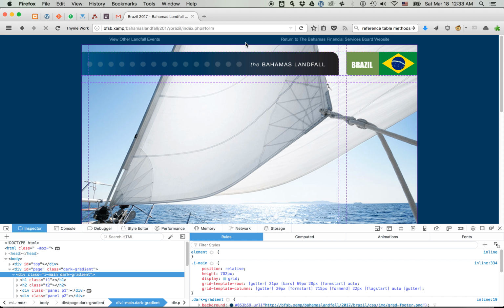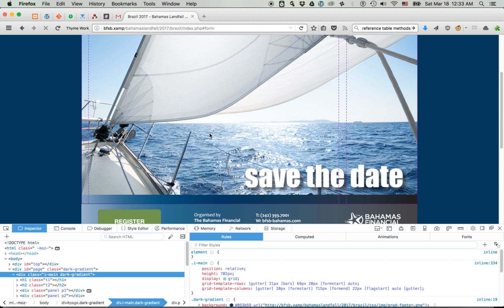So this first line is called gutter, 21 pixel gap. This line is called bars, and 69 pixel gap. Then no name for this one, a 20 pixel gap, and this line is called form start because it lines up with the top of the form, and then the last gap from here all the way down to the bottom is just the size of auto.